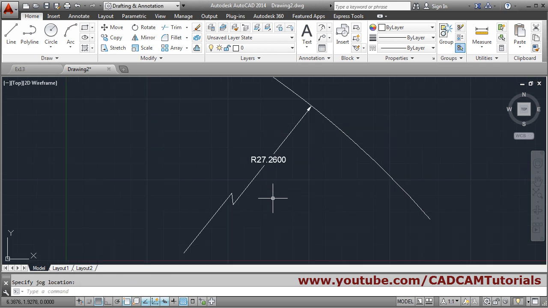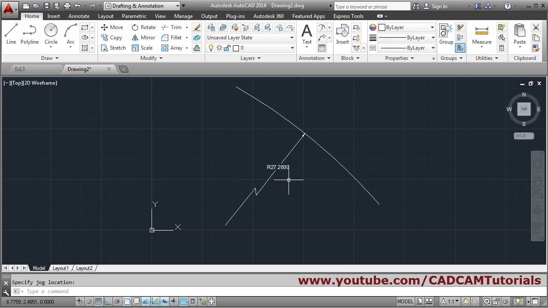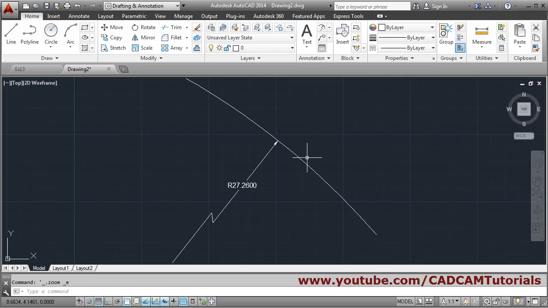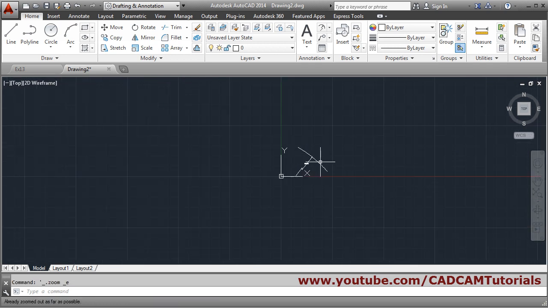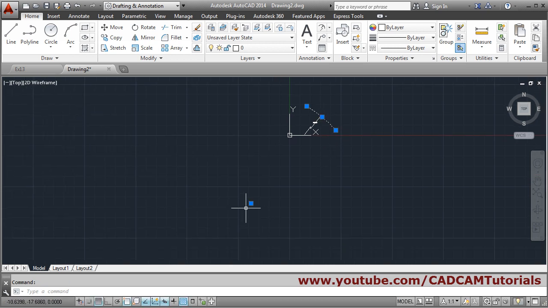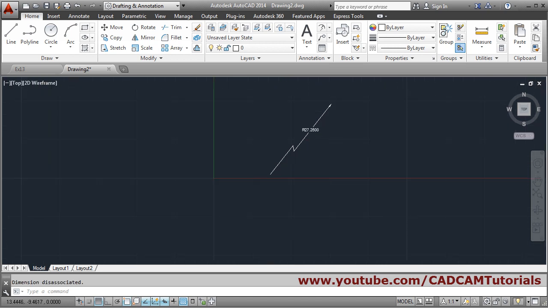So in this way you can give the radius of an arc whose center point is very far away. If we check the center point of this arc, we can see it is there. If our sheet is very small and the center point is lying outside the sheet, then you can use this method, that is jog radius.